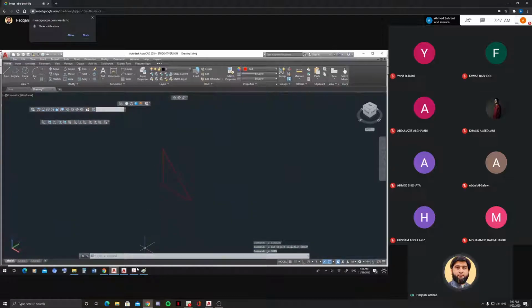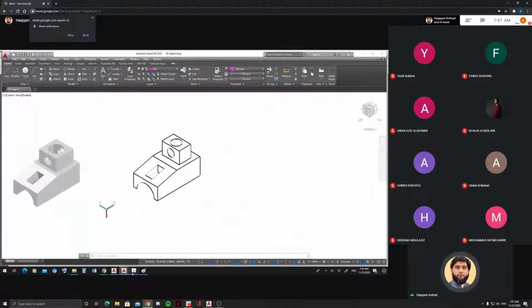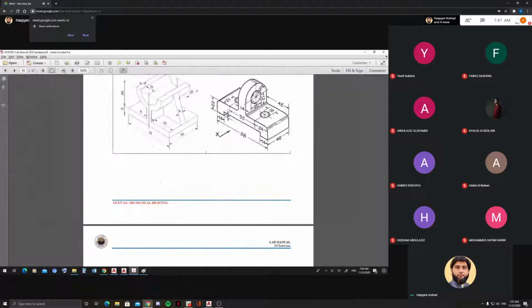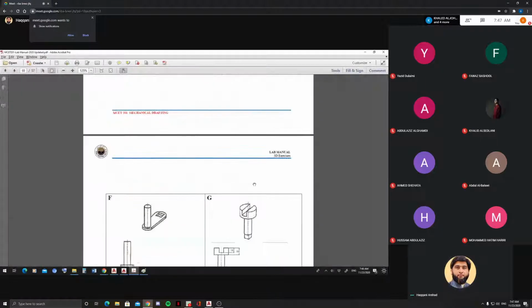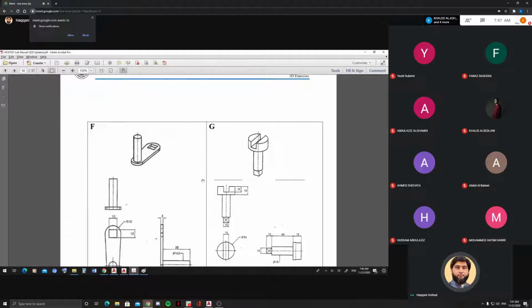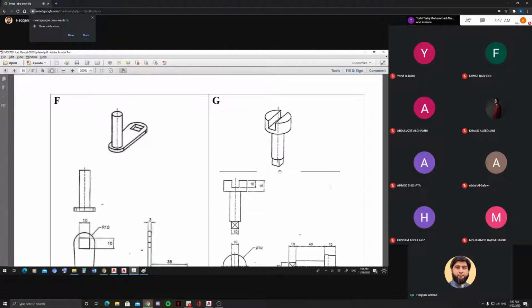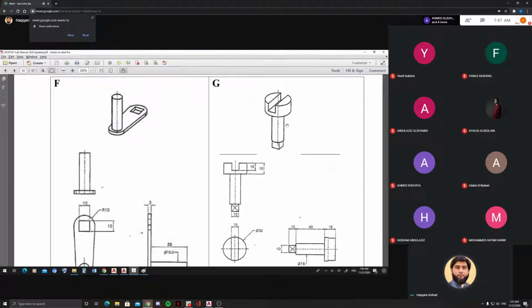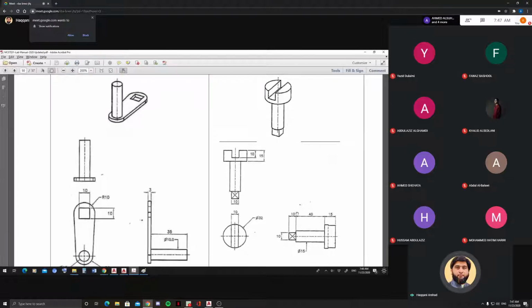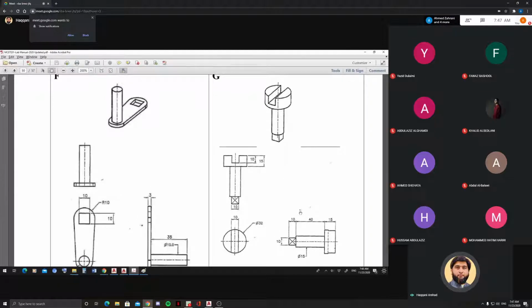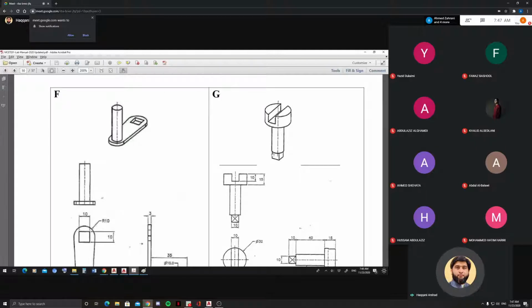Okay. Let me just go to the other exercise. Let me show you this one, this part. This is very interesting. Now, just try to see how you're going to draw this one. You have dimensions given, and you have a square first, a cylinder, then a big cylinder, and then a slot like this.